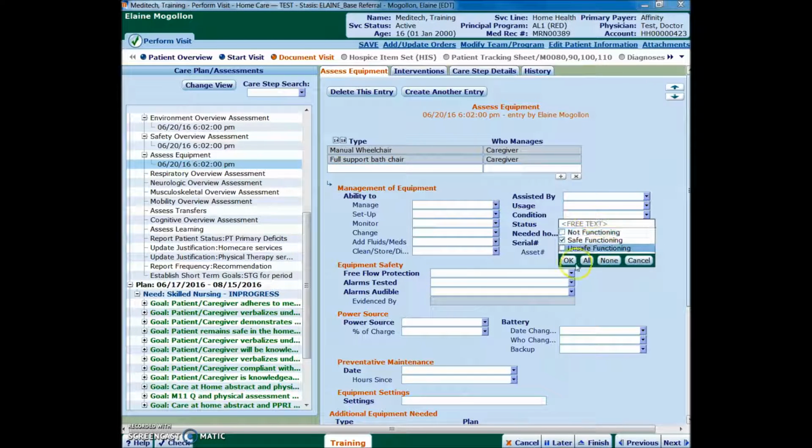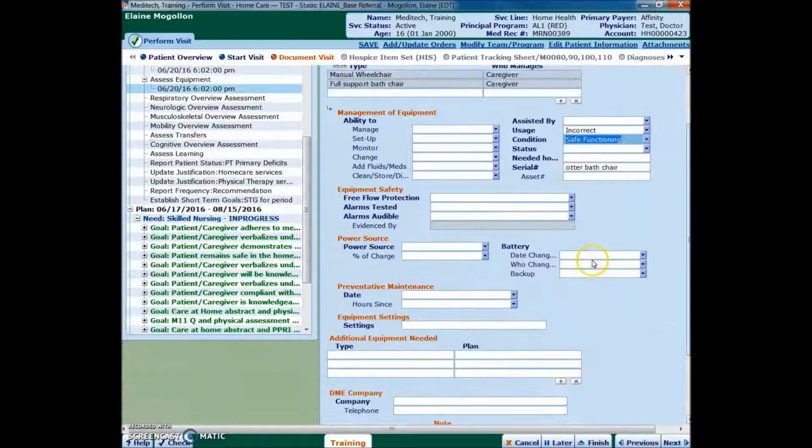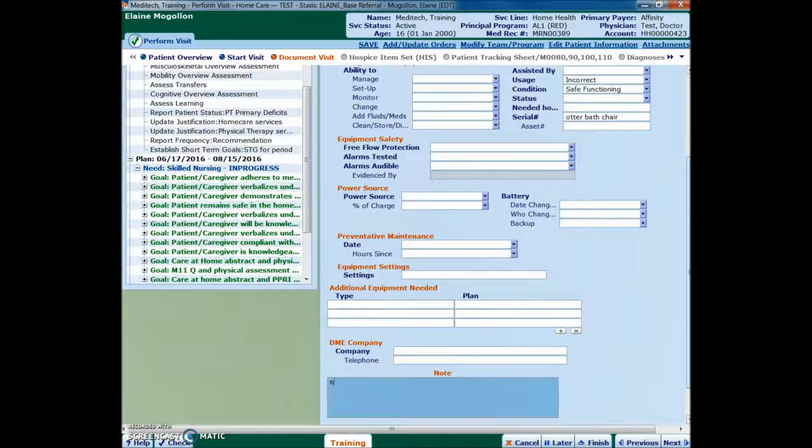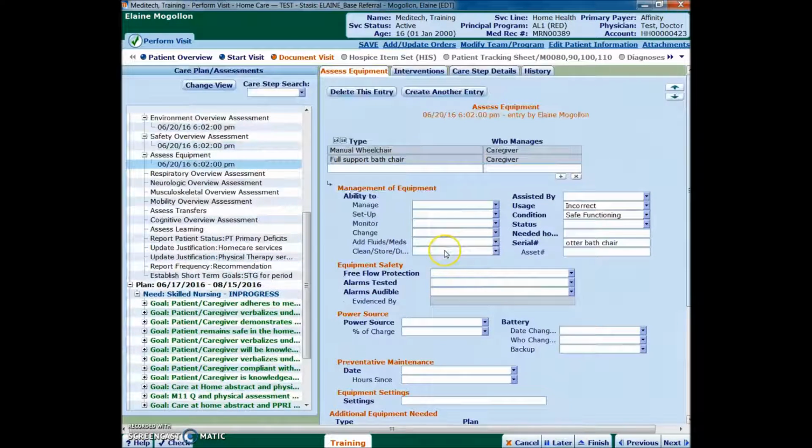It's safe. And maybe they're using it incorrectly. They're not using the straps, and that could be something that you can document down here. Not using straps on otter. So you would add in all of the equipment that your discipline is responsible for.